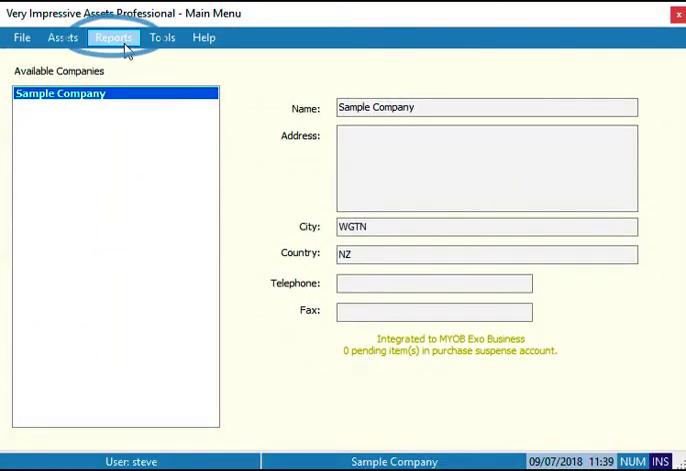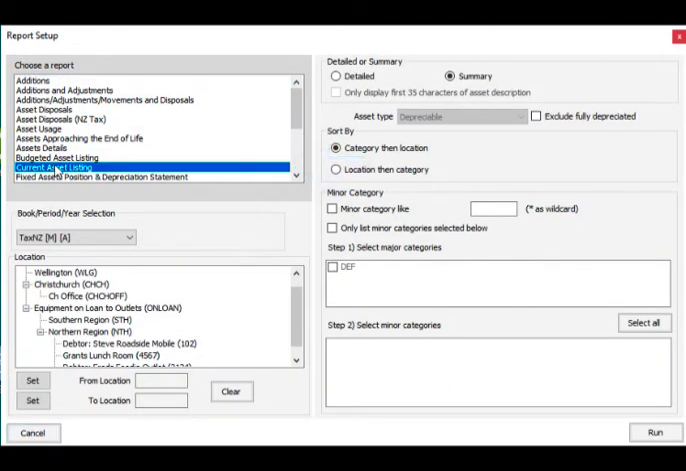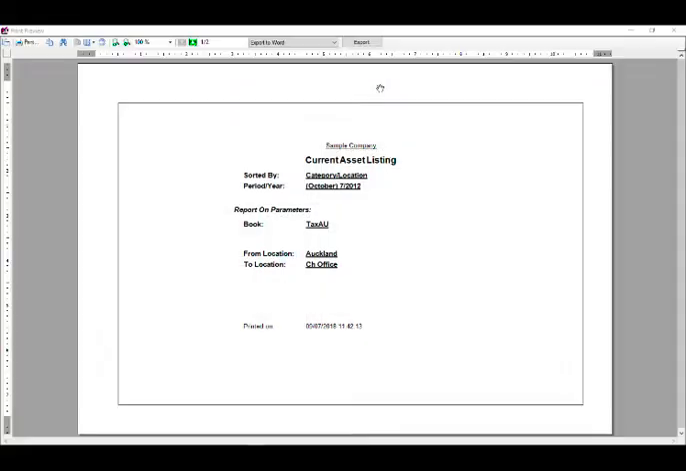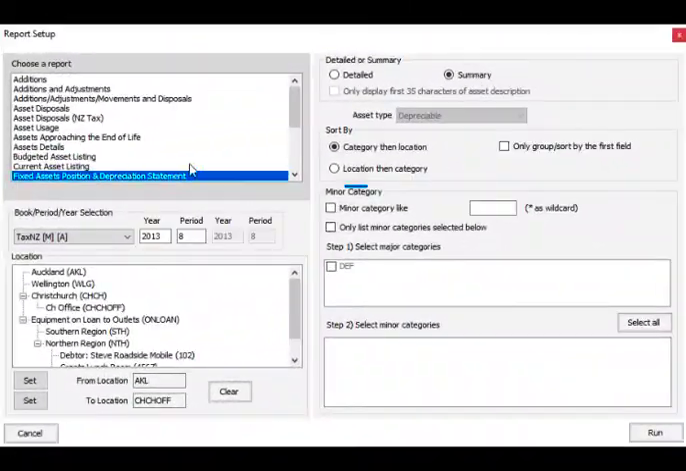Going back to the main menu, let's take a look at reports. In the top left corner is the list of reports. If we click Current Asset Listing, this is your current assets that you haven't disposed of, and they still have a value. We can select the book we're going to report on and choose the location. From Auckland and to Christchurch, we'll take all categories and we'll sort by category and then the location, and simply hit Run. You get a title page and the detail of the report. This is a summary report and shows by category, by location. That gives you the value you can reconcile back to your general ledger.